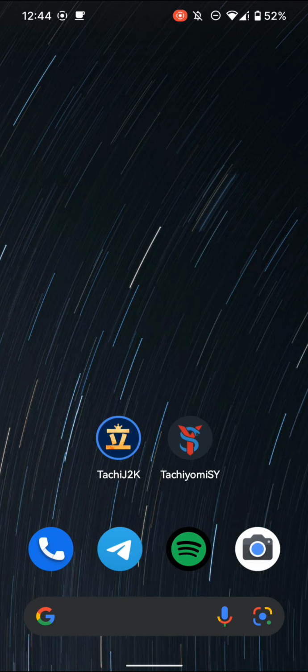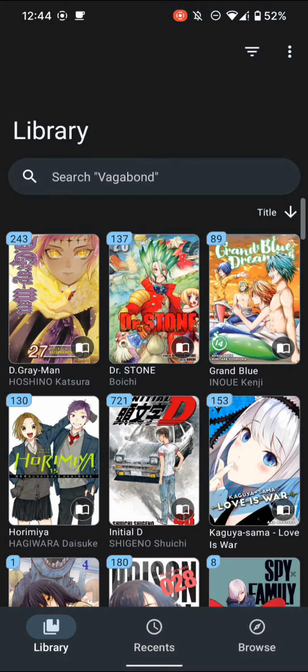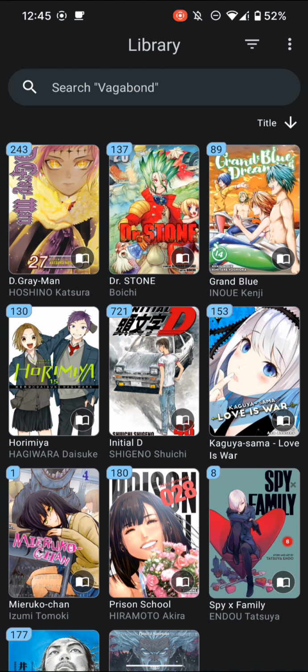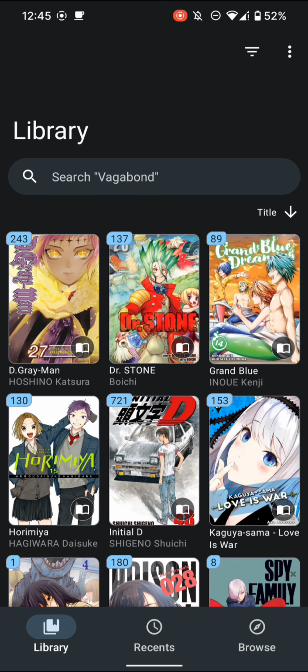So let's start with Tachiyomi J2K, which is the manga app that I prefer to use over the original Tachiyomi, and let's begin. The reason why I like this is, first of all, because of the UI. The UI is a little bit more modern compared to the original Tachiyomi, and the menu system is a little bit more simplified. Everything right here is laid out in a very simple fashion.